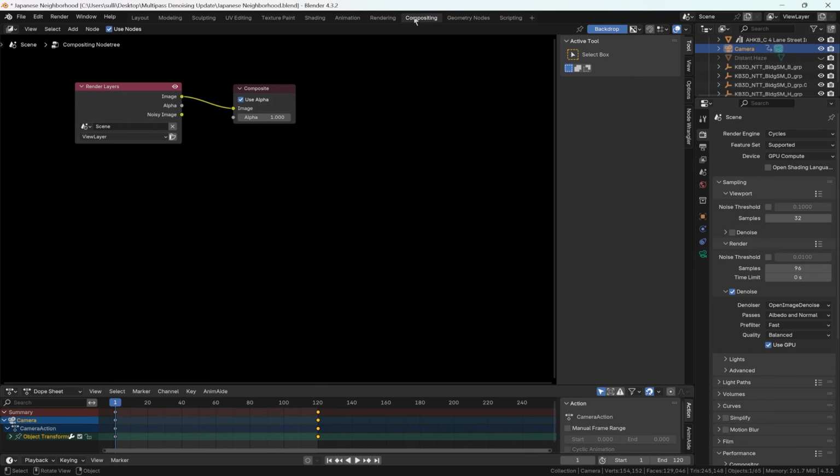Go to the Compositing tab. Make sure Use Nodes is active. You should have these nodes here by default. If not, search and add them.